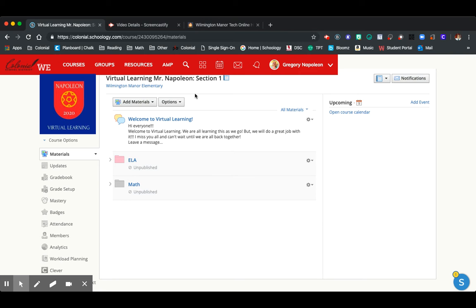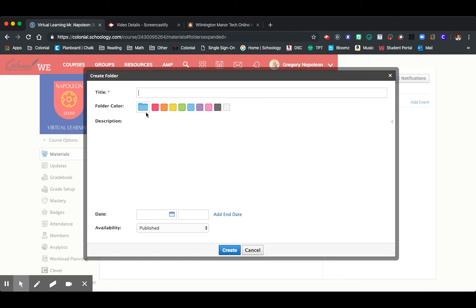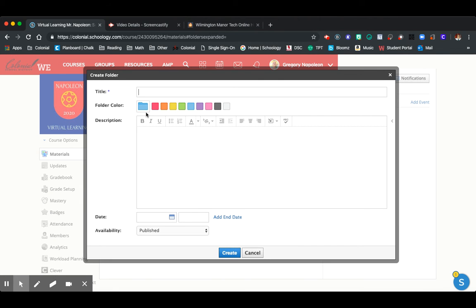On your screen, everything that you're going to need or anything that you can add will be in this Add Materials pull-down menu. If you click on it, the first one is going to be Add a Folder. Click on this. The purpose of the folder is just to organize all of your information instead of having it everywhere. The two things you just need to do here are the title and a folder color, if you want to change it.